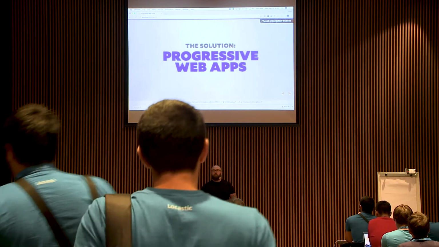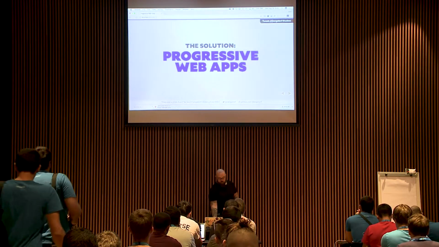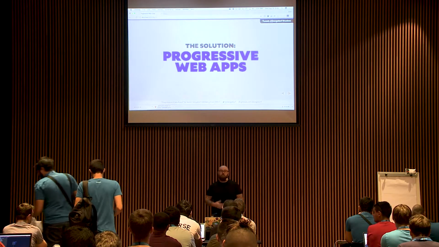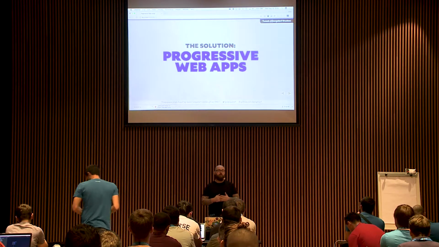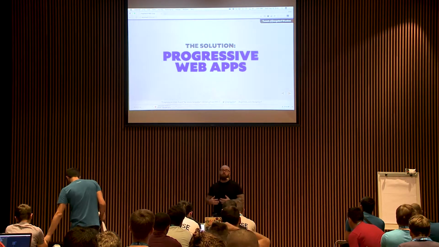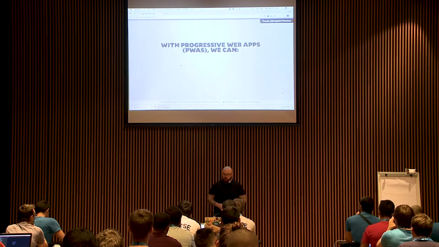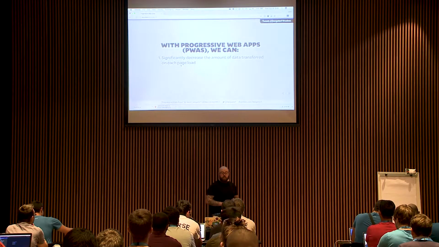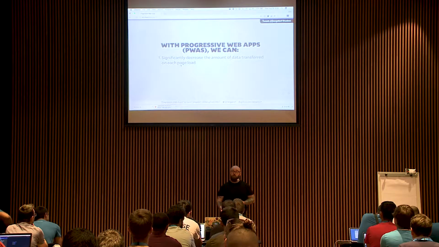So the solution that we're going to talk about today is what's called progressive web apps. And progressive web apps leverage a browser API called Service Worker. Service Worker is available in all major browsers except for Safari and Edge. Safari and Edge have both started work on it though, so soon it will be available everywhere. What progressive web apps will let us do is significantly decrease the amount of data transferred on each page load. After an initial page load, we can actually get that amount of data transferred down to 0.